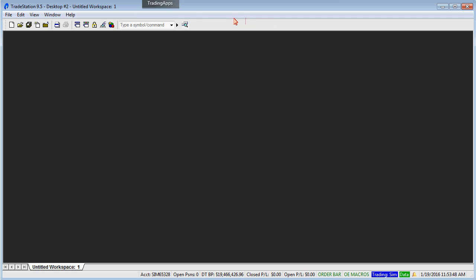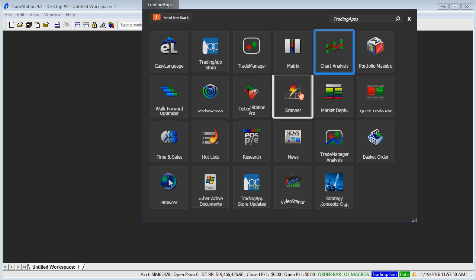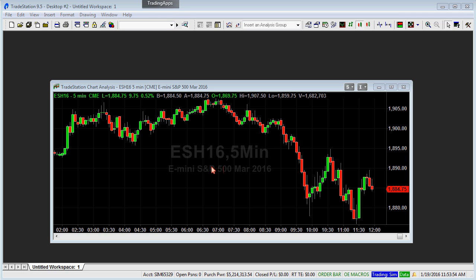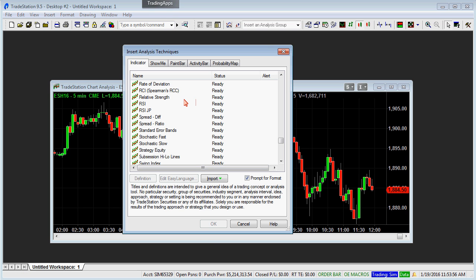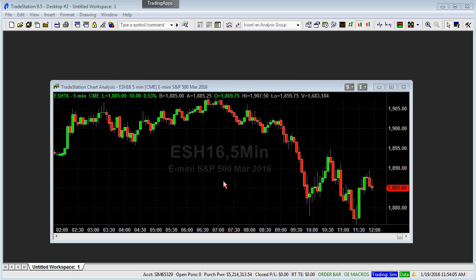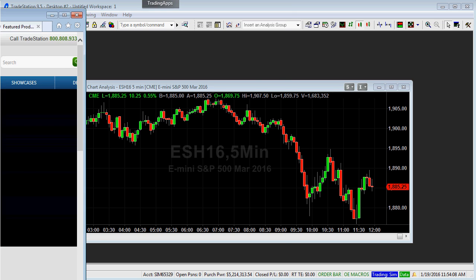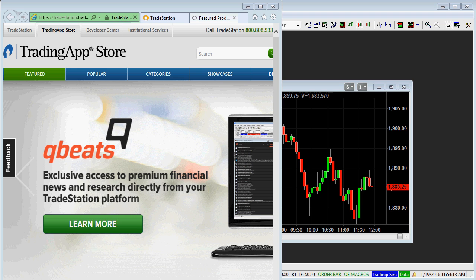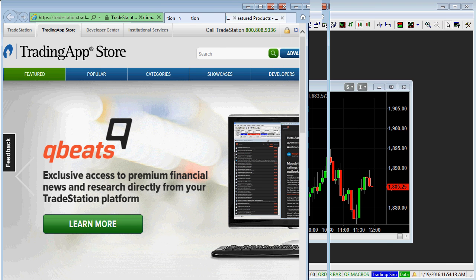If you go here to a new chart and you go to Insert Indicator, from within the Insert Indicator, you have an Import button. You can import from the Trading App Store. Let me show you one example so you can see what you can do, what are the capabilities. Let me bring over the Trading App Store website because that's where it goes when you go to import from the Trading App Store.